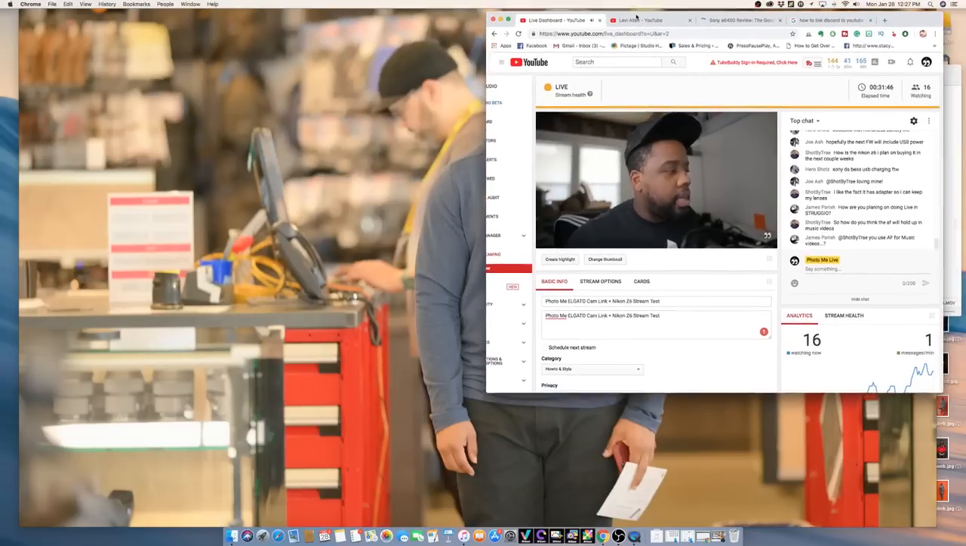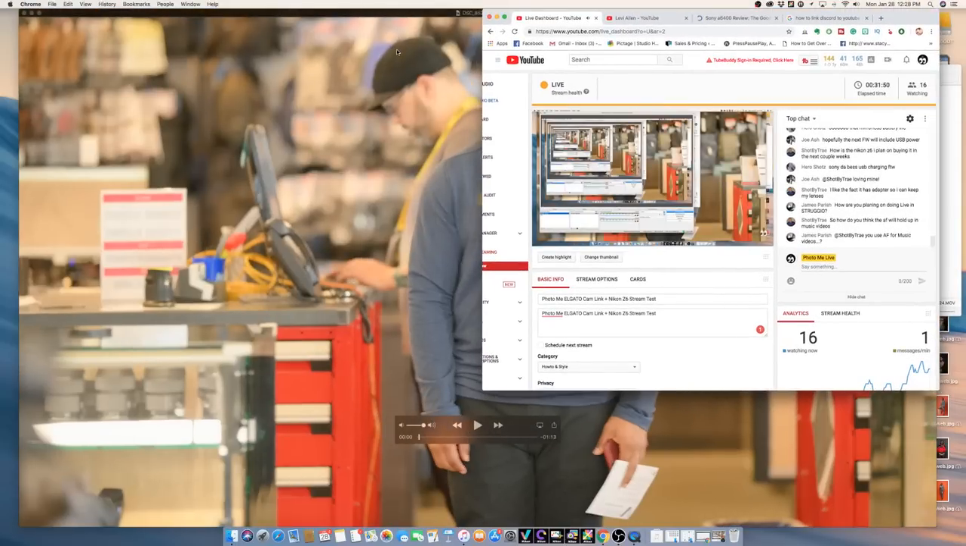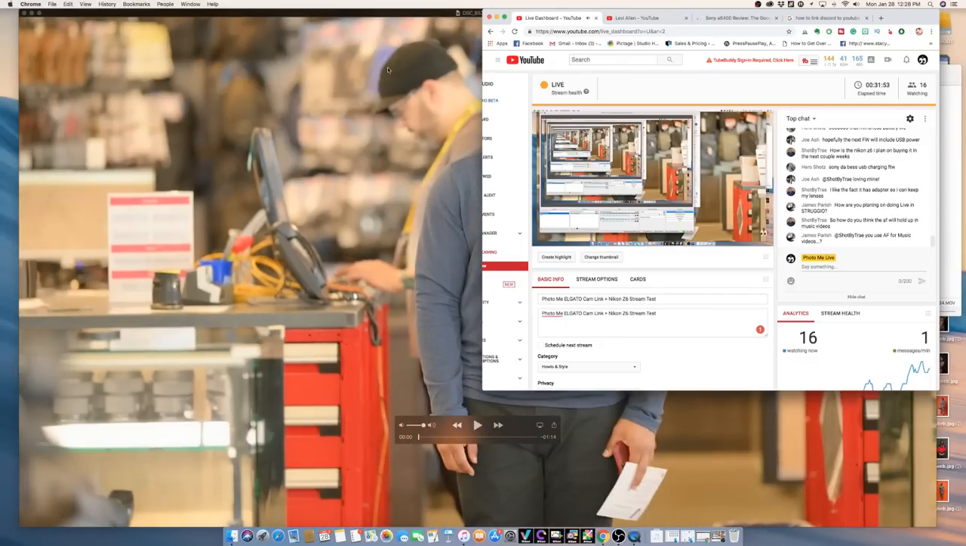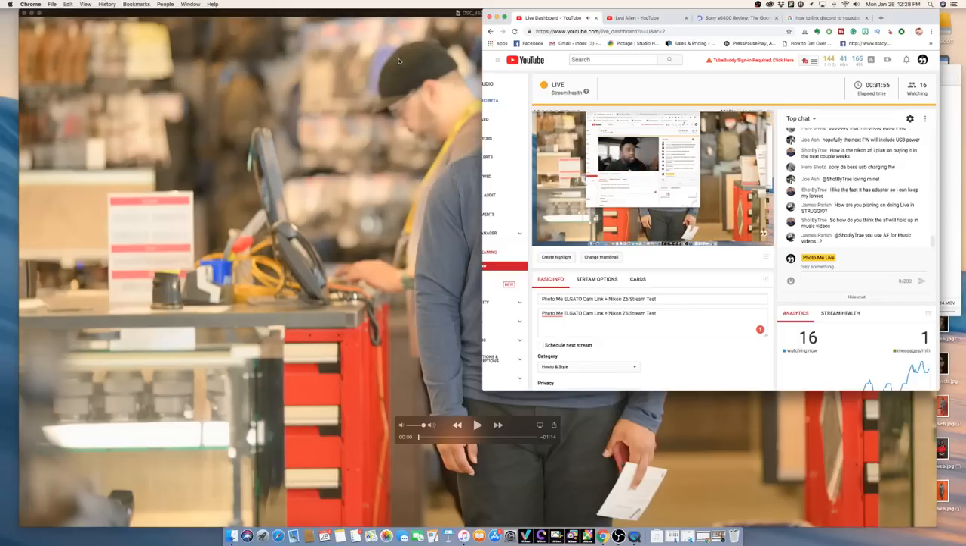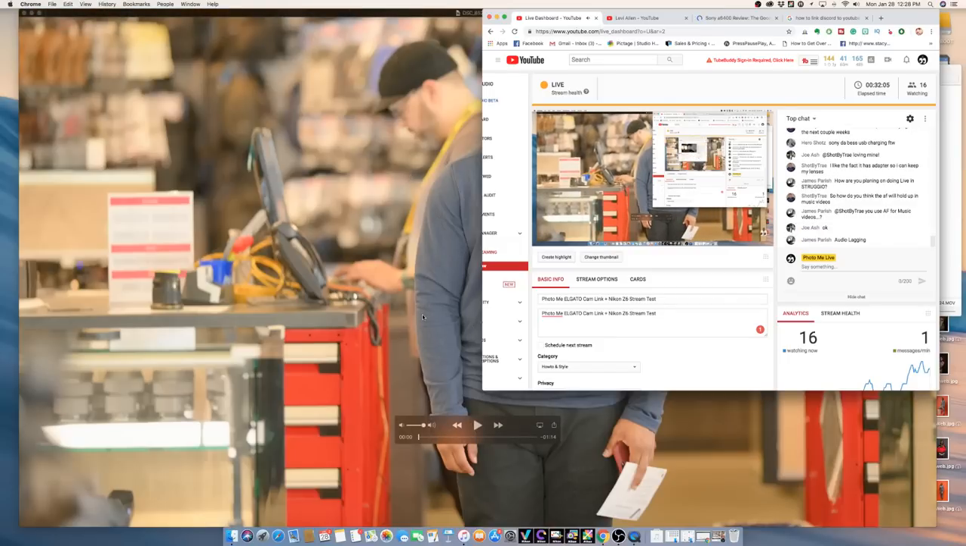So this is screen share. How do I sound? Is the sound okay? Is my audio screwed up? Audio's lagging? Good. Whatever. It doesn't matter with the screen.